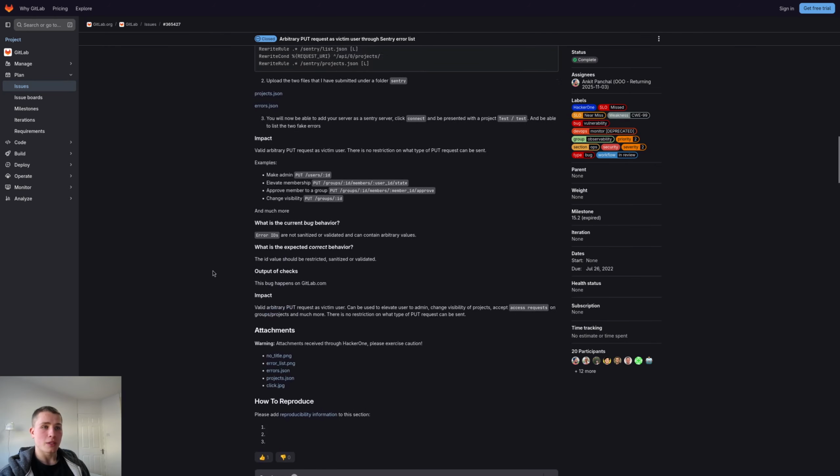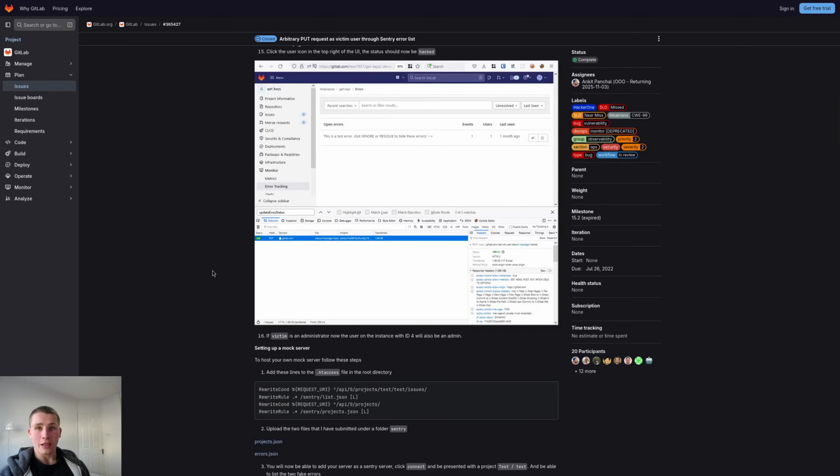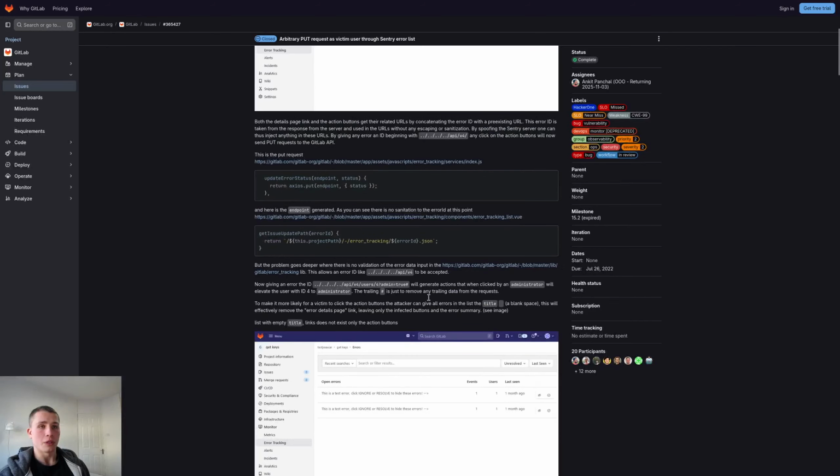And the fix was actually to validate whether the Sentry ID was a number. So it had to now be an alphanumeric number. And then they also sanitized the path whenever they placed the button inside the HTML. Yeah, so that's it for this report. I think it's very interesting.